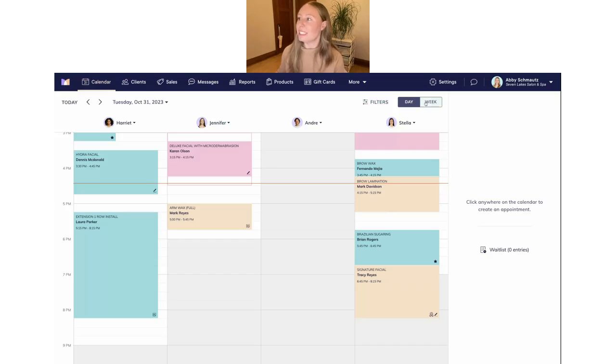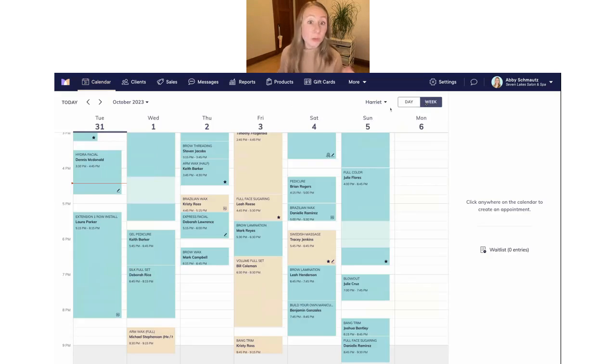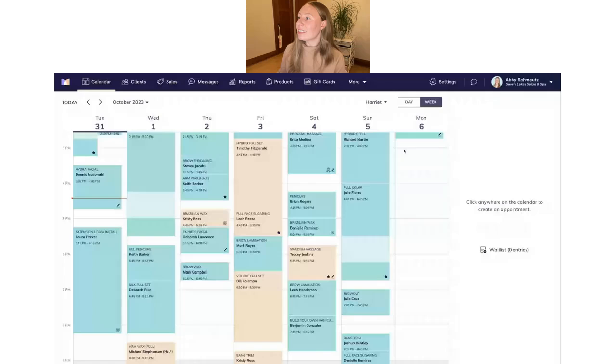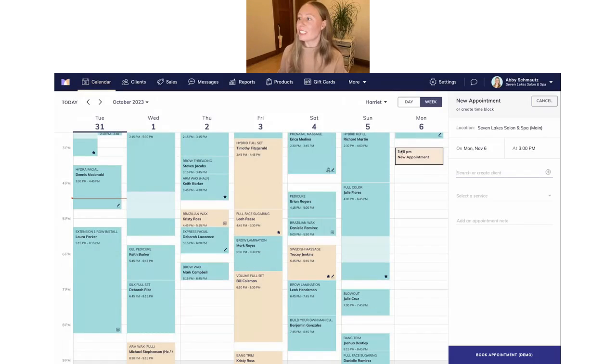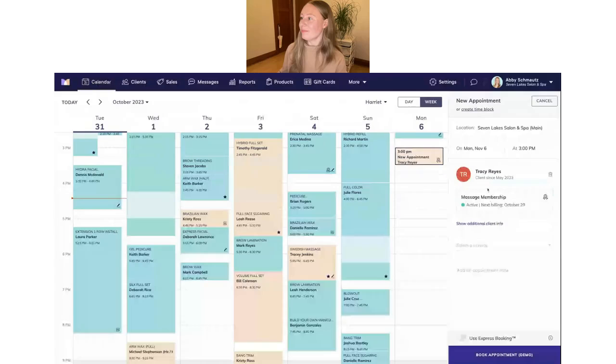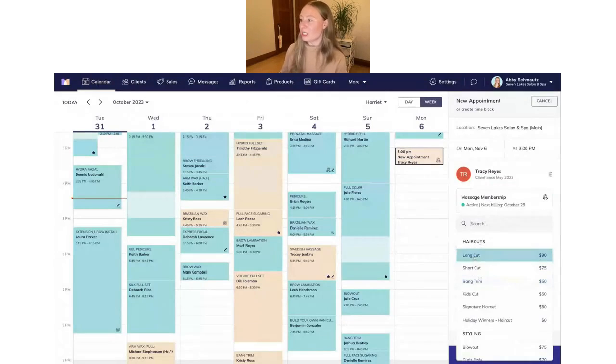So let me go ahead here and I'm just going to use this week view here. Let's say we're going to book an appointment for Harriet. All we need to do is click on the calendar where we want to have that appointment. Let's just say I want to book something out for November 6th. So I'm going to click right here, and then I just search for my client. Okay, so I've selected Tracy Ray's. And then we just go ahead and proceed to book the client.